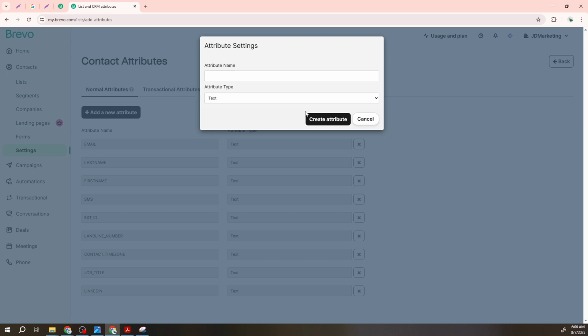Remember, the more detailed and organized your data, the easier it will be to tailor your communications effectively. That's all there is to it. You've now learned how to add an attribute in Brevo. Whether you're improving your segmentation or running more effective campaigns, enhancing your contact data with new attributes can make all the difference.